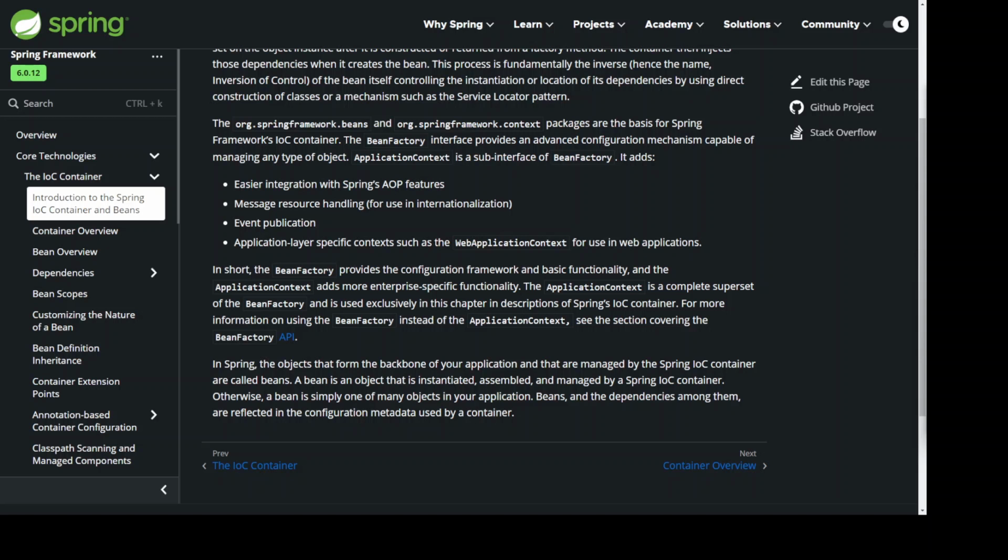The application context is a complete superset of the bean factory and is used exclusively in this chapter in descriptions of Spring's IoC container. For more information on using the bean factory instead of the application context, see the section covering the bean factory API.